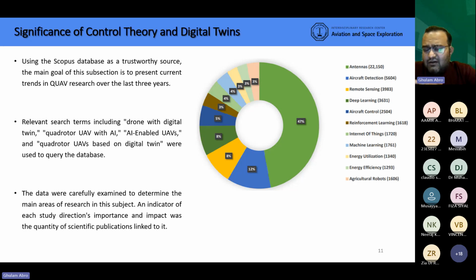Now, the slide that you are looking at in front of you is a kind of survey. It gives you an overall picture of how much digital twin, quadrotor, and AI has been used in several domains. If we talk about antenna design and its digital twin, I guess 22,150 articles are there in several research hubs. If you talk about digital twin based aircraft detection, 5,604. So these are the categories.